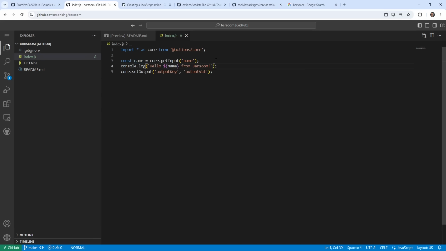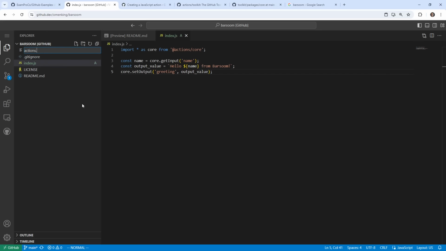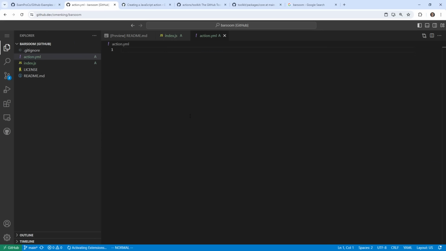All right, and so maybe that's our output value. So I'm going to go here and just say const outputValue, and we'll do that. And then here we'll just say greeting, and then this would be our output value. So in theory, that's one of the simplest ways we could do this. We'll also need an action YAML, and we need to define our inputs and our outputs, and I believe how it runs.